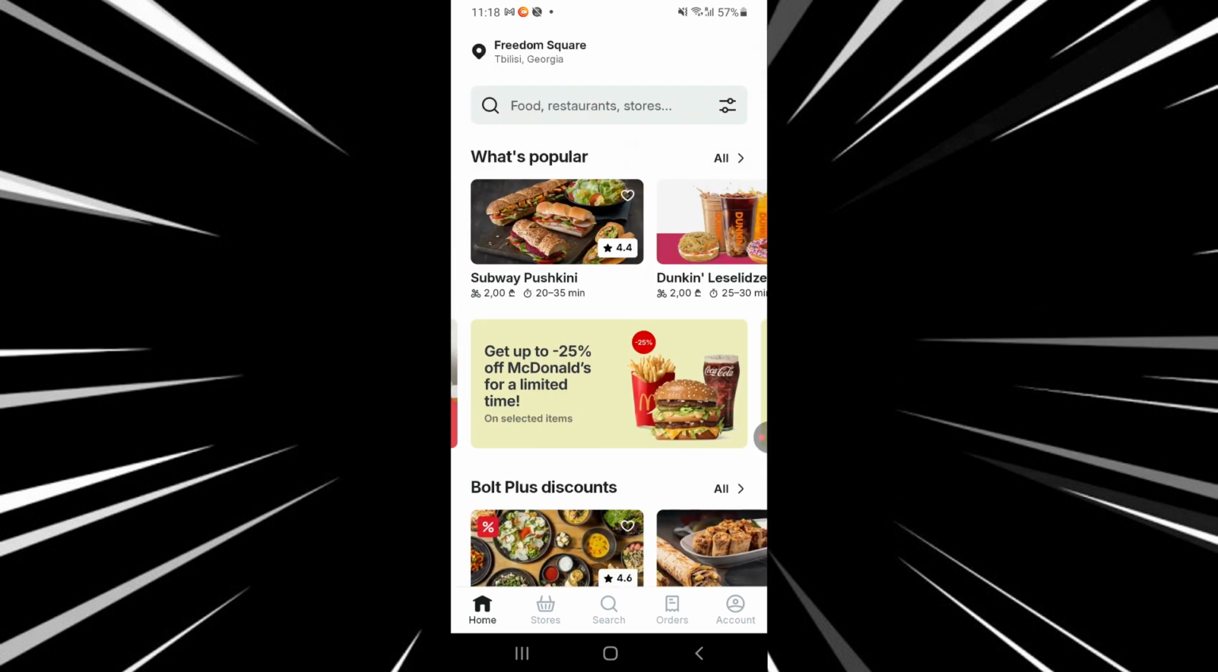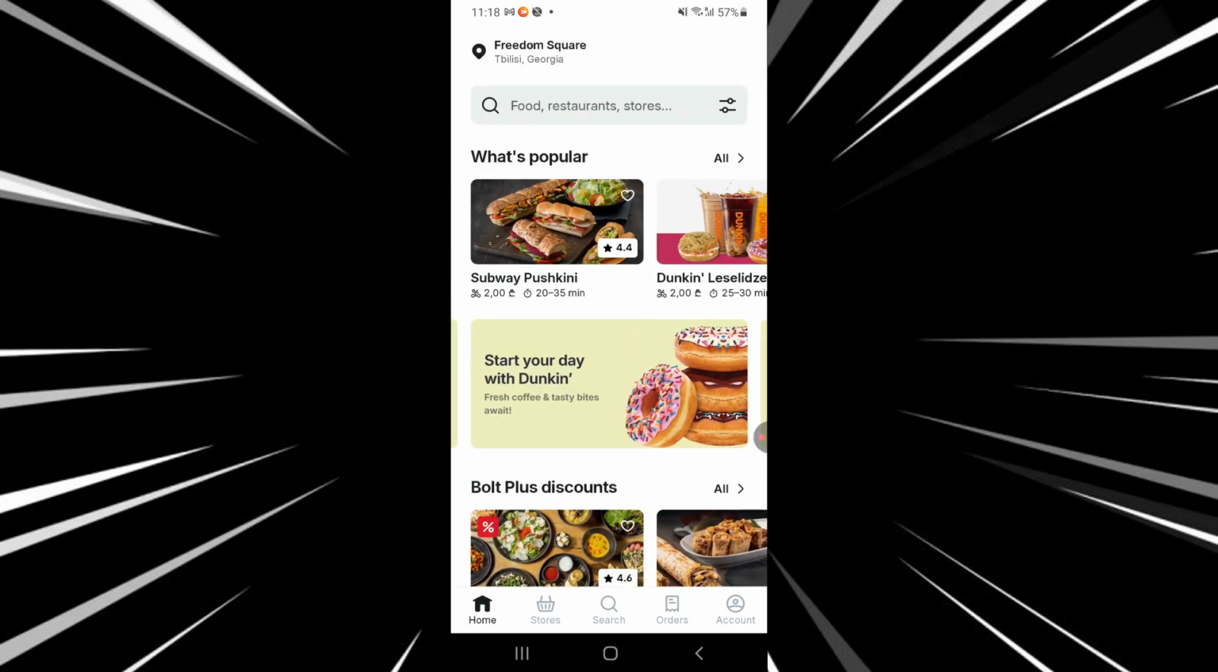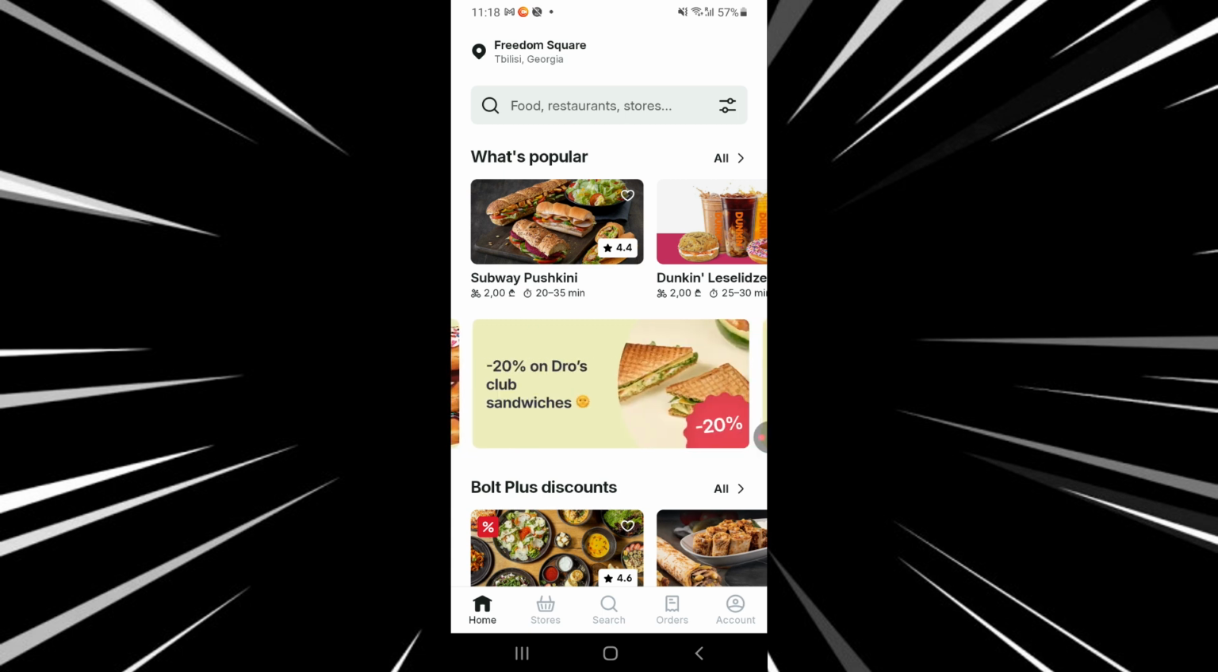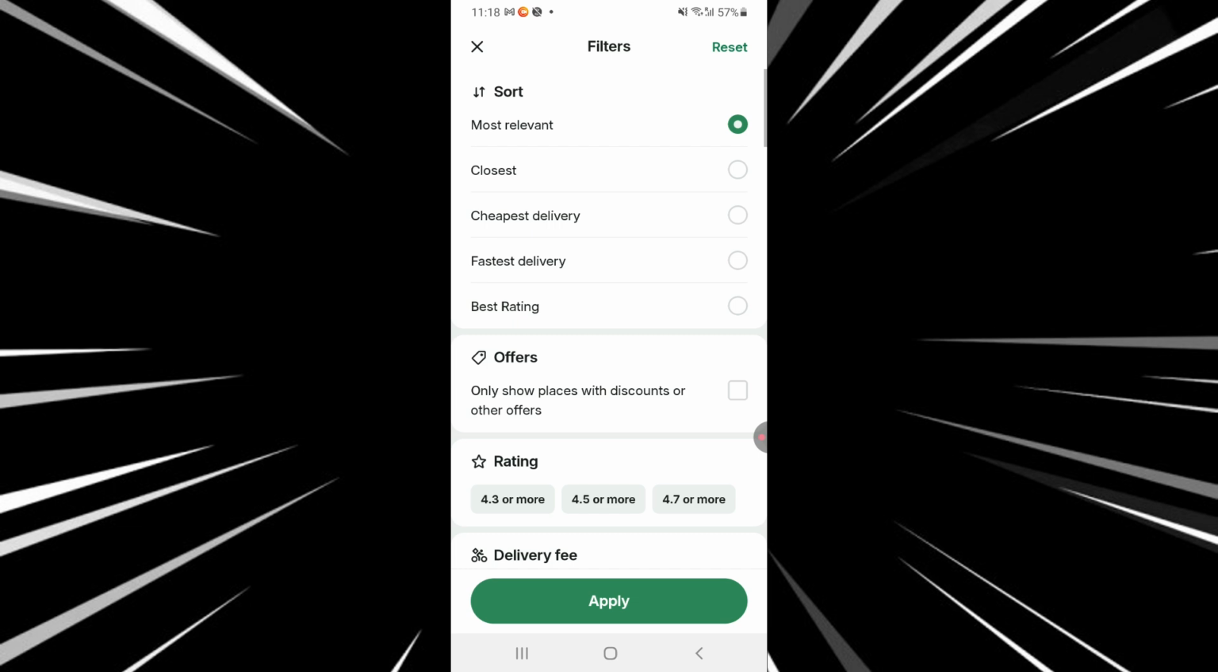To do that, go to the search bar at the top, and next to that you'll see a little filter icon. Tap on the filter icon next to the search bar, on your right, and you will get to this screen. In this screen, just choose sort by cheapest delivery. This will show you the lowest delivery cost from there onwards. Then hit apply.